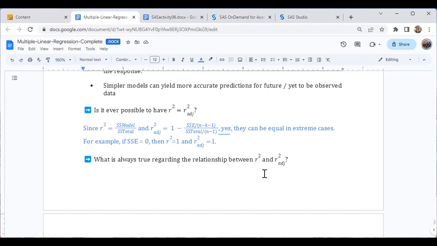Anyway, it has to be less than or equal to 1. And if we assume we have at least one predictor, I think it has to be less than 1.